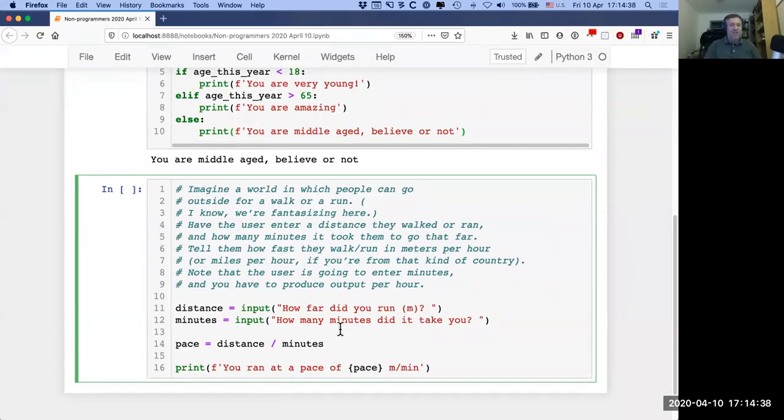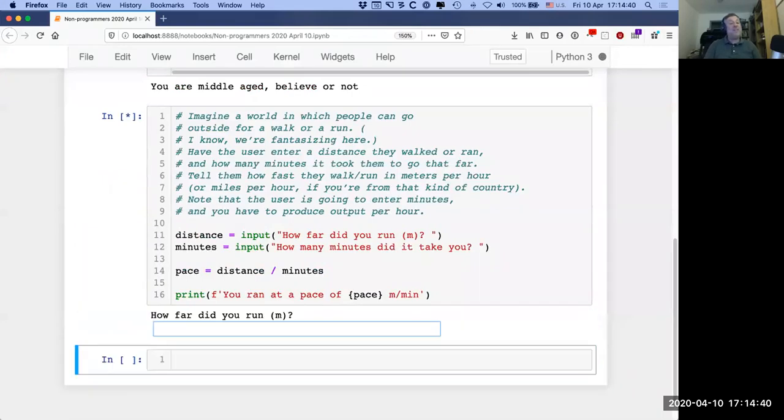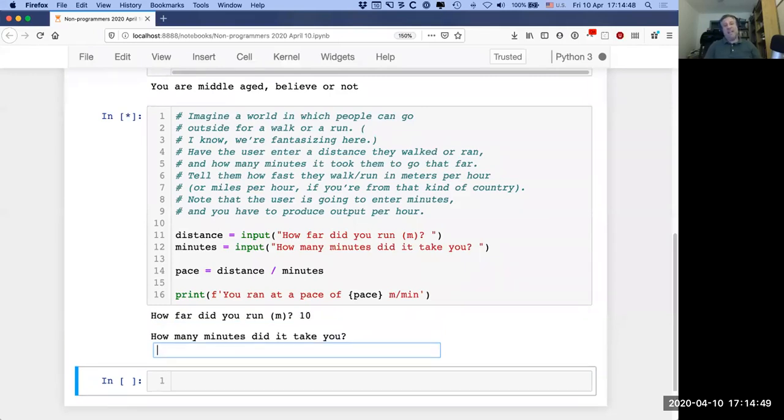All right, so now I'm going to do this. Again, it's going to give me an error. Why am I going to get an error? Because input always returns a string. So I'm going to say I went 10 kilometers. All right, and let's say it took me, I don't know, let's call it an hour, well, actually, let's call it 90 minutes.